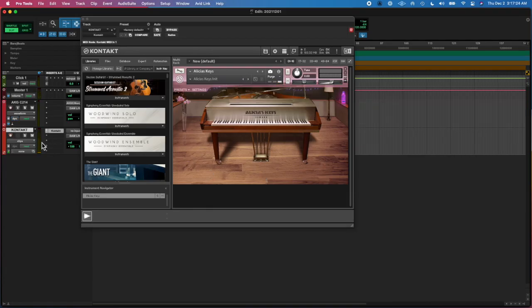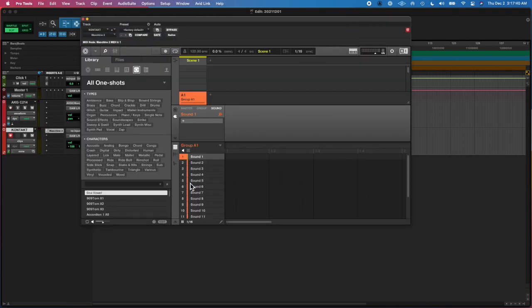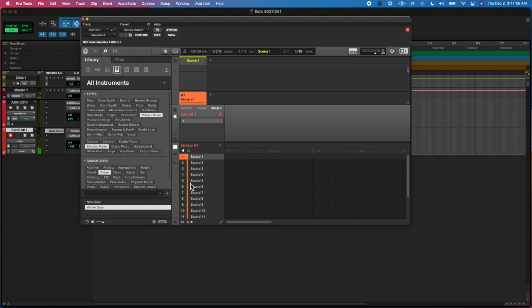Today I opened up a little piano action. I started with Alicia Keys, but then I changed to Machine and jumped into an electric piano type sound.